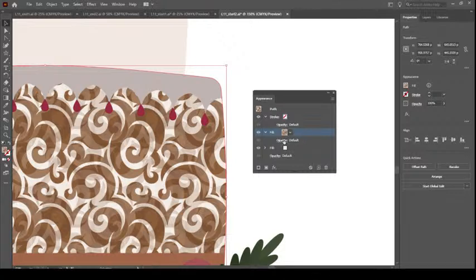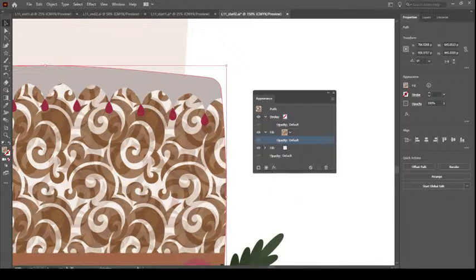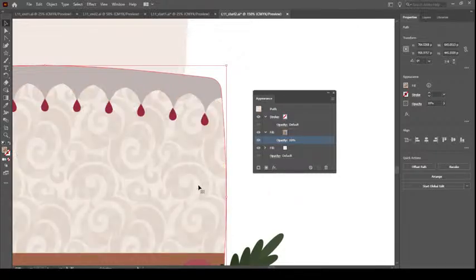Now here I can click on the opacity, and I don't want this to be 100% visible. I just want it to be 10% visible, so I will type here opacity 10%, press enter, and you will see it will become lighter.